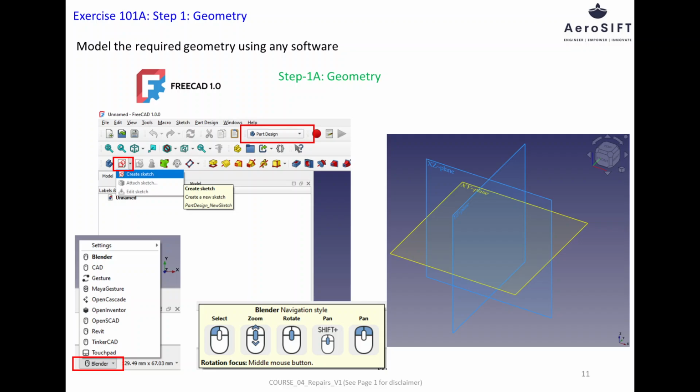The available planes are XY plane, XZ plane, YZ plane. These planes represent the fundamental coordinate system in FreeCAD, allowing you to start drawing in 2D before converting it into a 3D shape. In our case, we choose the XY plane. Once a plane is selected, FreeCAD switches to sketch mode, allowing users to draw shapes like rectangles, circles, or lines.